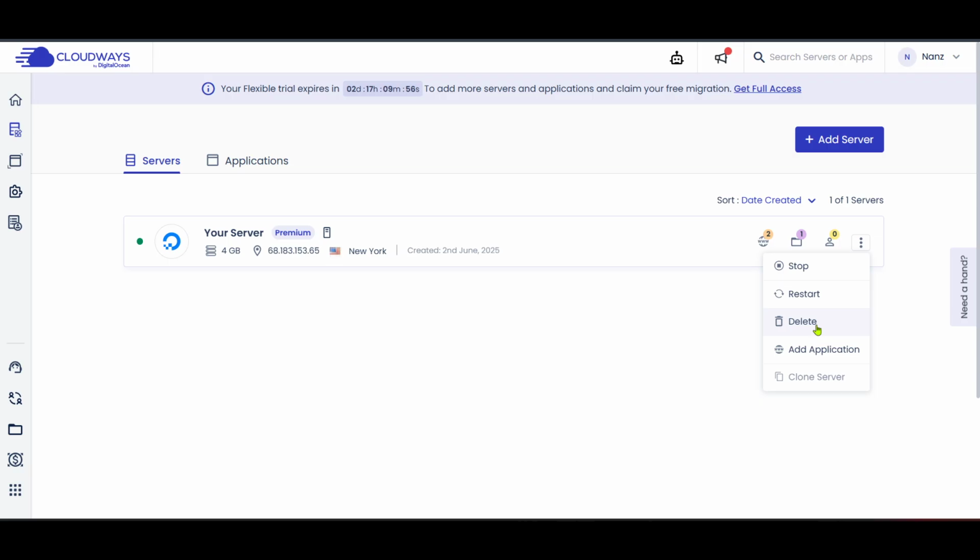And that's it. You've successfully navigated through deleting a server from your Cloudways account. I hope this step-by-step guide was helpful and easy to follow.